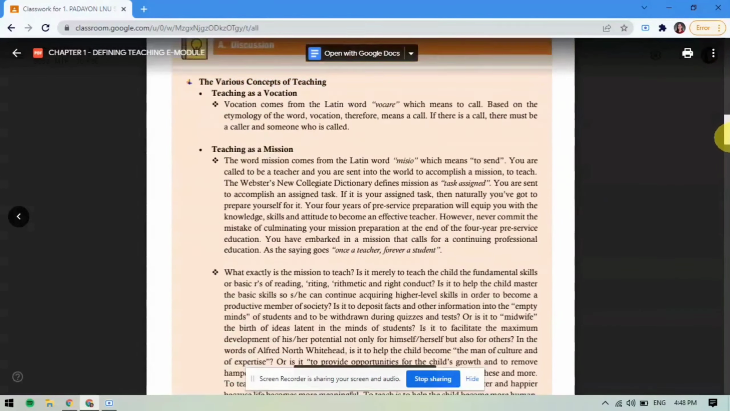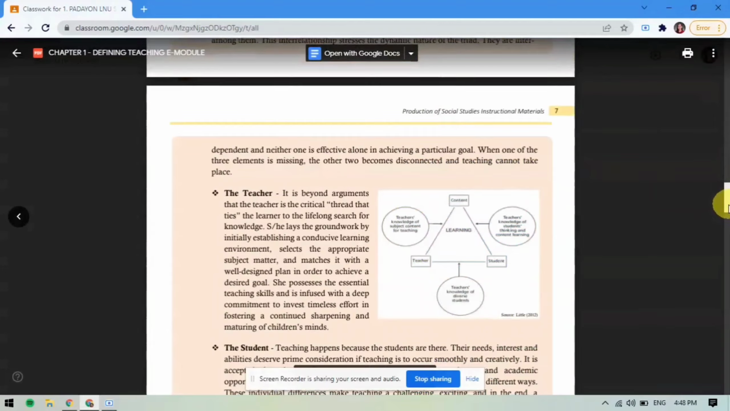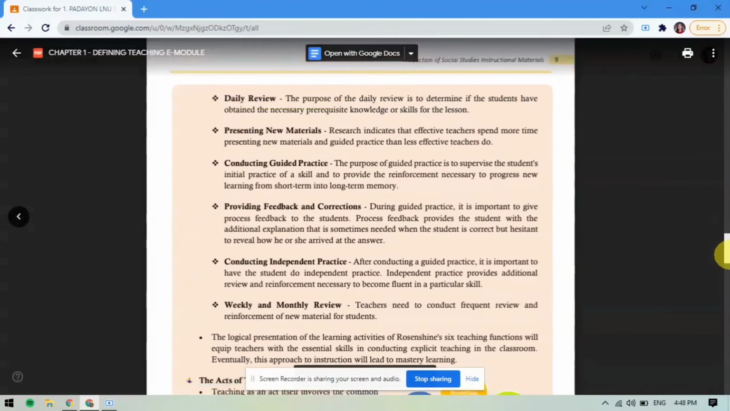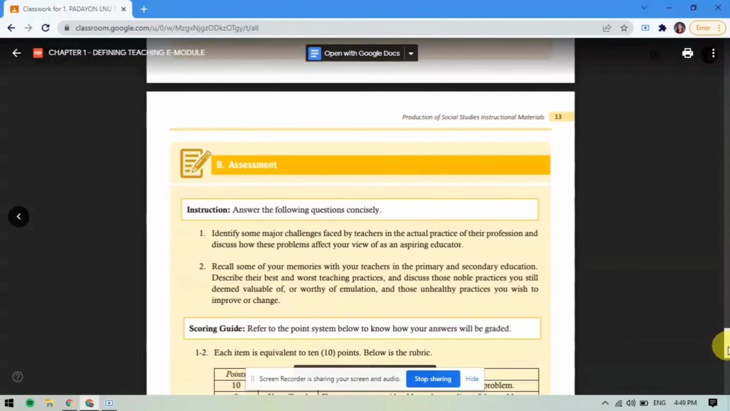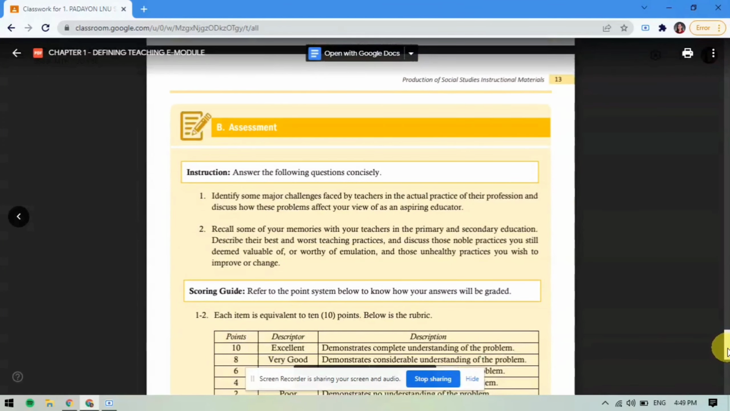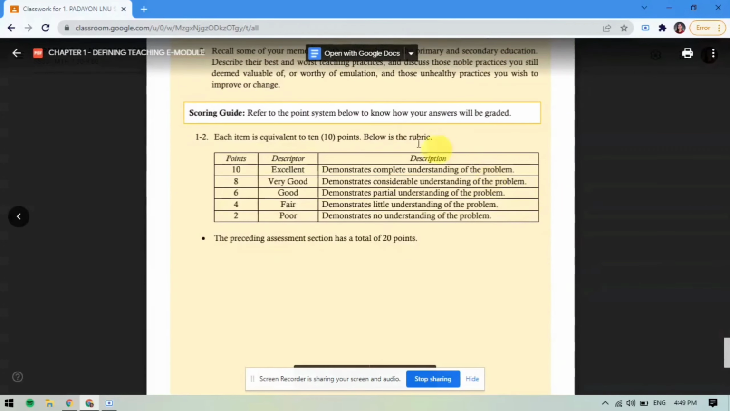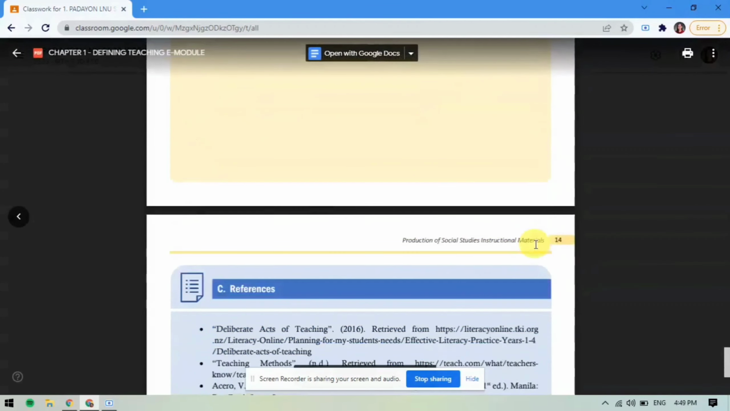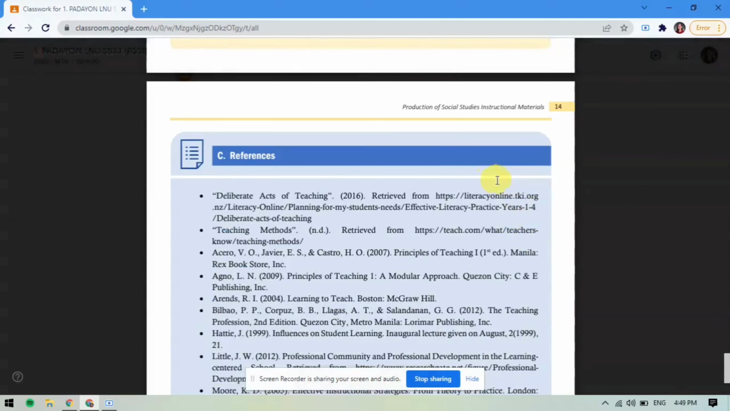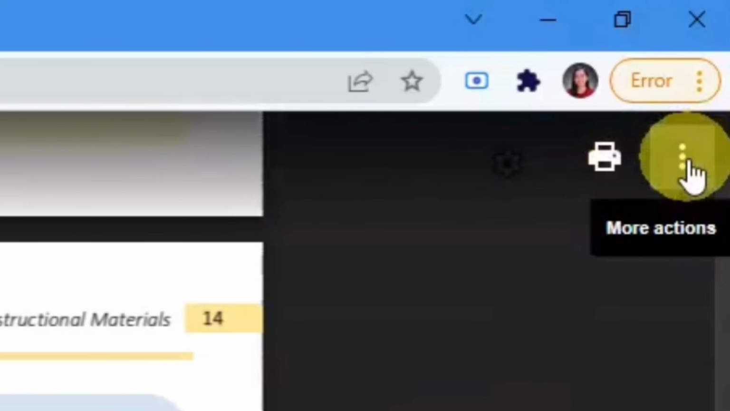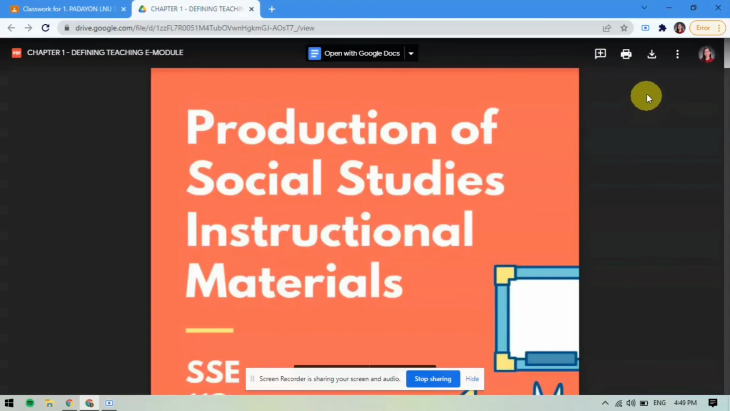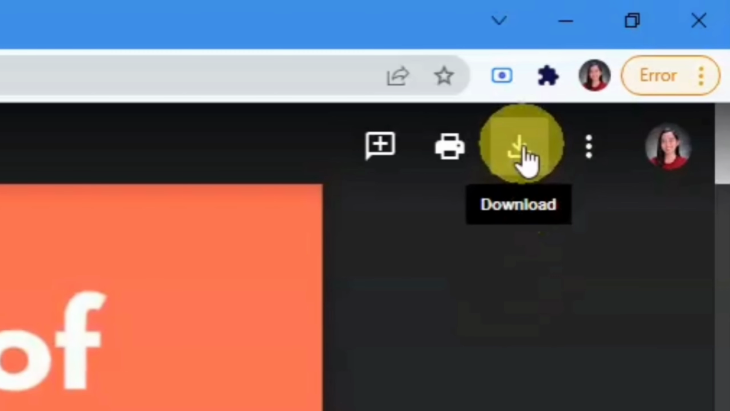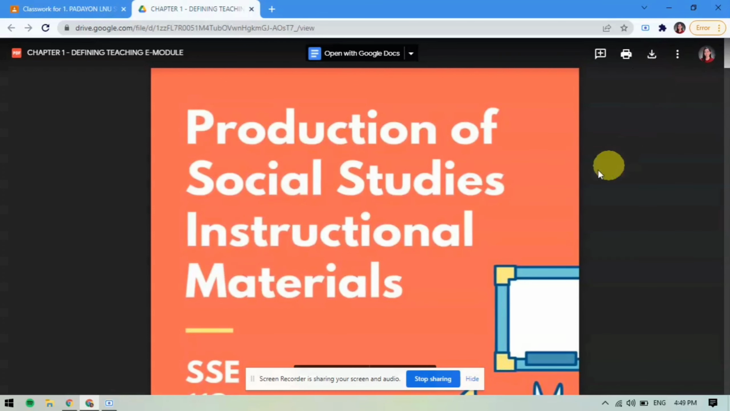Let me just run through my module. The second to the last parts are the assessment and scoring rubric. And at the end are the references. To download this module, click these 3 vertical dots and click Open in New Window. Then, click this icon to download the file. Let us now go back to the Google Classroom.